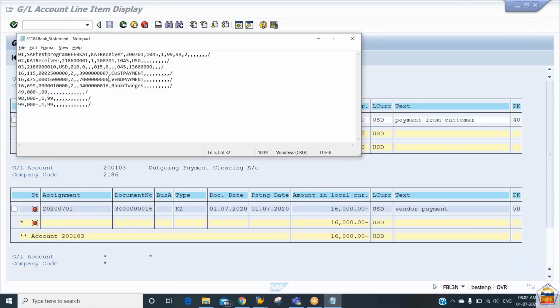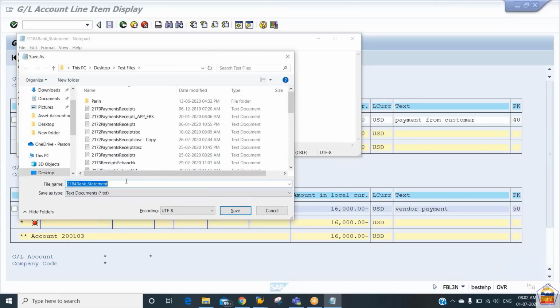If you just see here, we have the amount, so the last two digits we have left for the decimal. So this is 100. In total, if you count, these are going to be 10 digits. This is 16,000, and this is accordingly 25,000. Now we need to save this file. Let's save this file with the name 2186 bank statement.